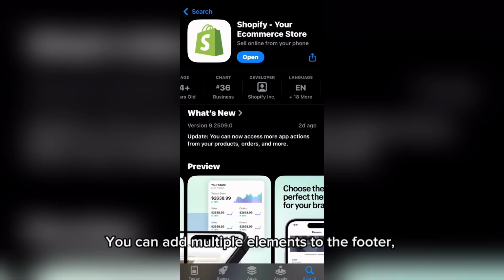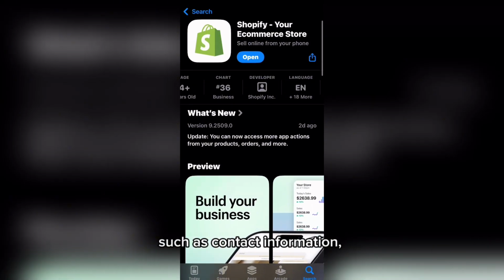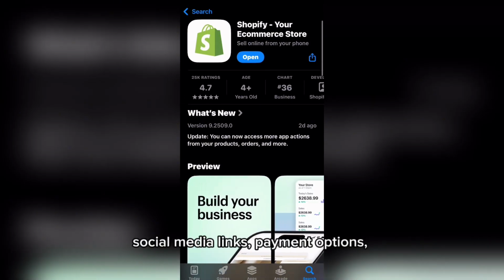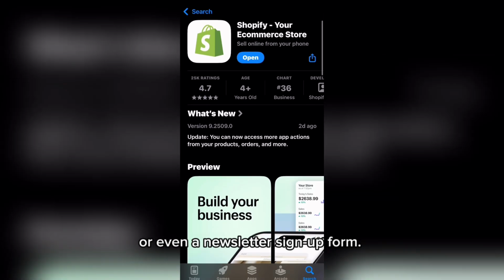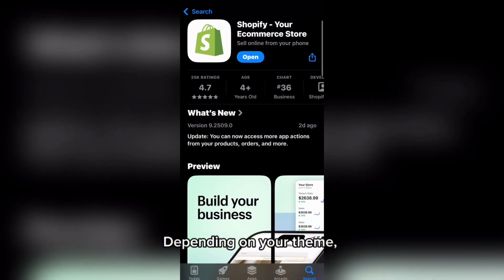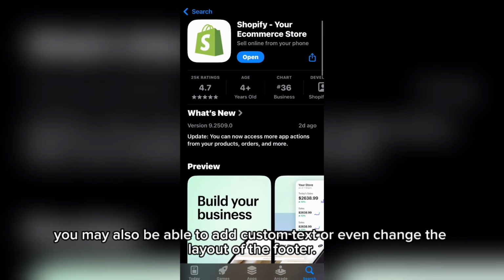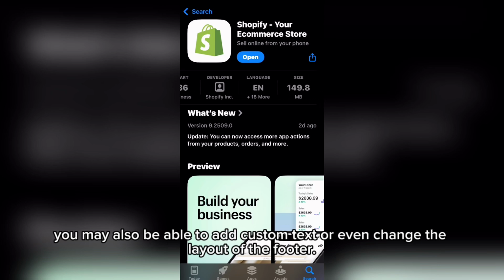You can add multiple elements to the footer, such as contact information, social media links, payment options, or even a newsletter sign-up form, depending on your theme. You may also be able to add custom text or even change the layout of the footer.